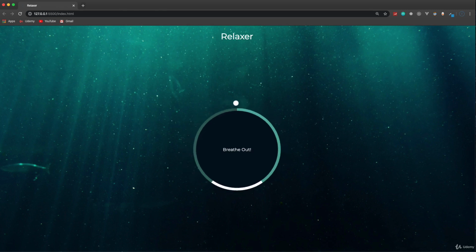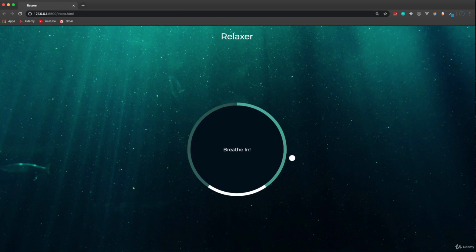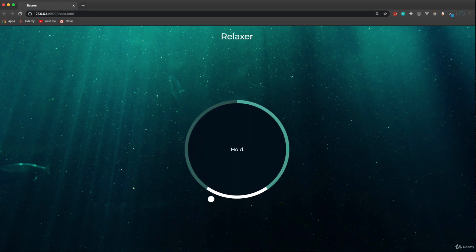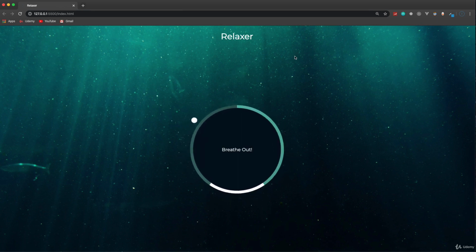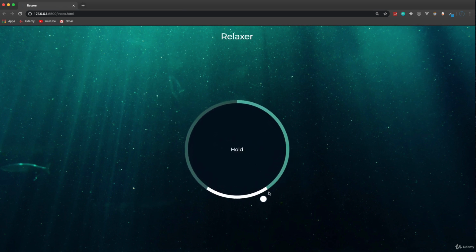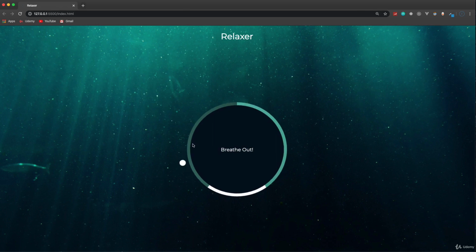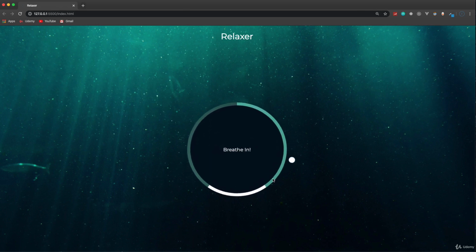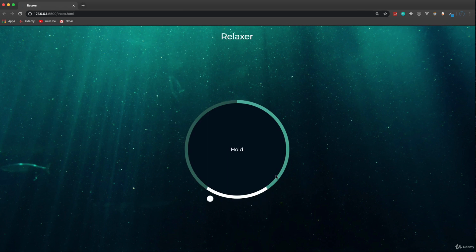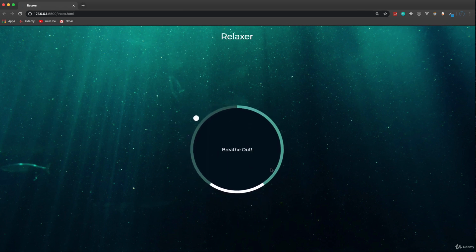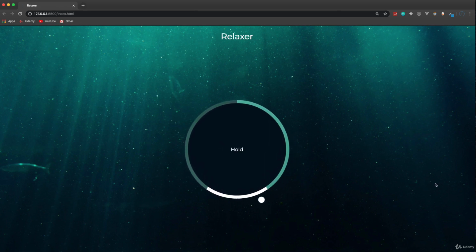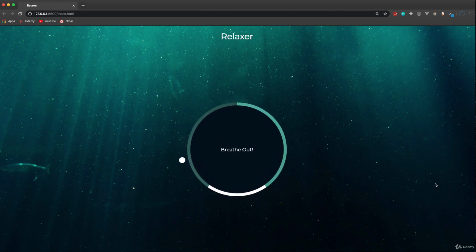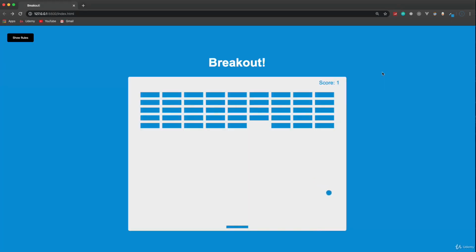So this is a relaxer or a meditation app or a breathing app where you see it starts off at the top. So it starts off right here, and you breathe in. This will extend. When it gets to the white, you hold, and then you breathe out, and this shrinks. So, like I said, I'll use a combination of CSS animations along with JavaScript to get it to basically have this breathe animation so that you can watch it breathe along with you. Okay, so that's it.